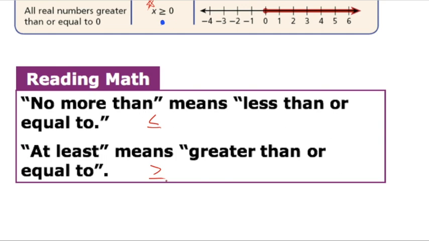For at least, think about it for grades. So when you say, hey, I want to make at least a B this semester, that means you're saying, I want to make a B or an A. So you want anything that's greater than or equal to a B. An A is greater than a B. So that's that greater than or equal to.